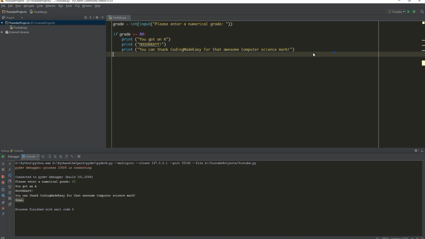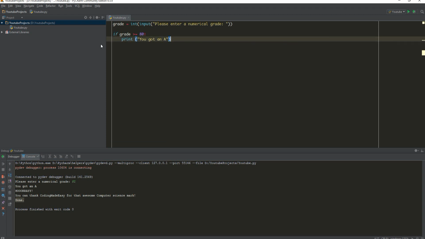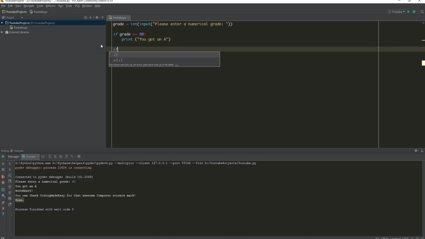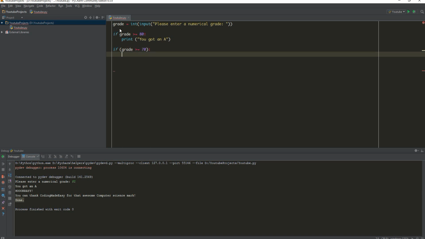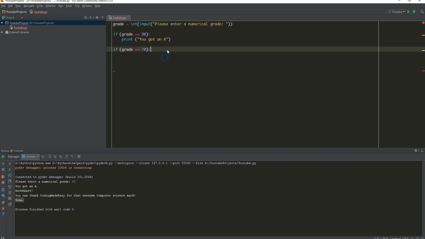So what we want to do is, we're almost done this tutorial, we're going to do this for every single grade. Another thing you can do is put your stuff in parentheses if you like that better. You can even do this if it's greater than or equal to 70. I prefer putting them in parentheses simply because I'm used to a C background, so it more fits my style, but you can do it with or without.